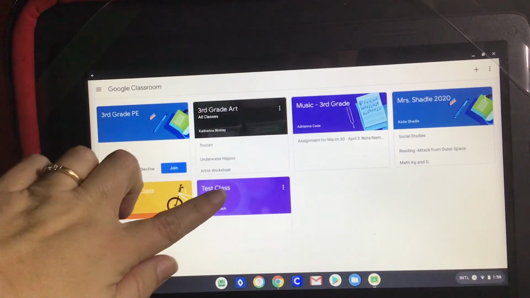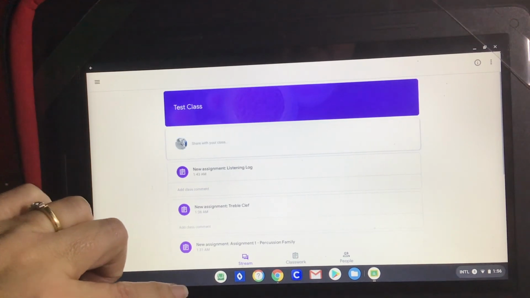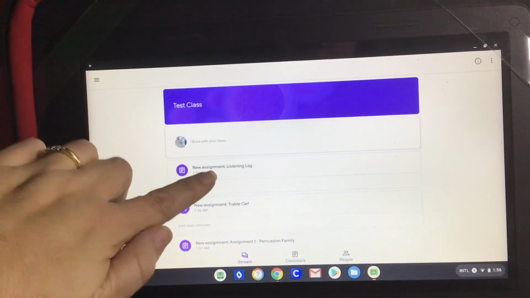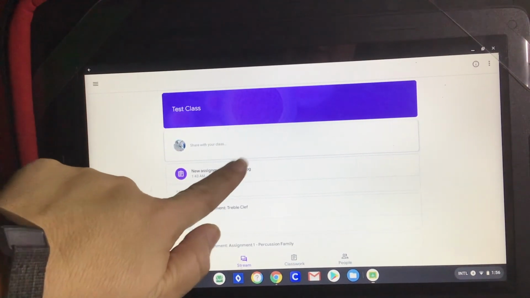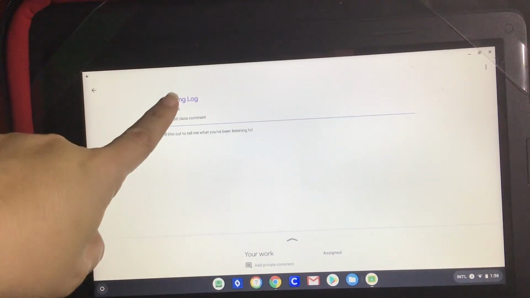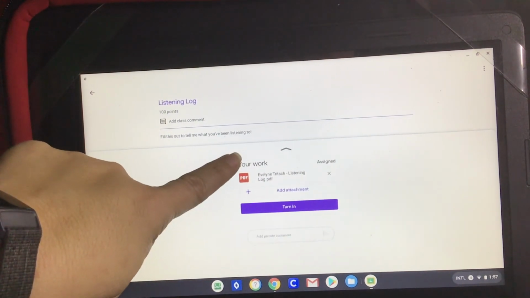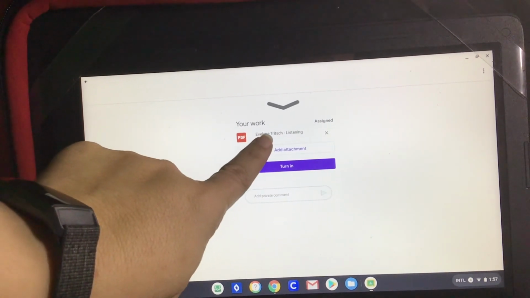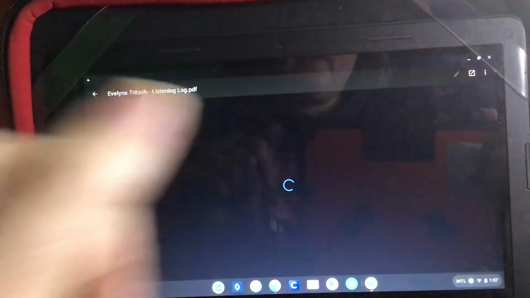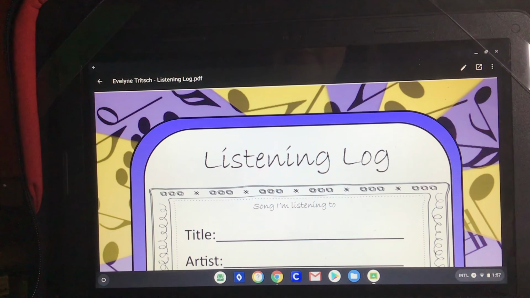So I put her in a class called Test Class, and when she is in Test Class, I gave her an assignment called Listening Log. So this assignment is worth 100 points. Her work is down here, and this is the paper she's going to have to do. I made it worth 100 points because, you know, she's my kid. I can be mean to her.